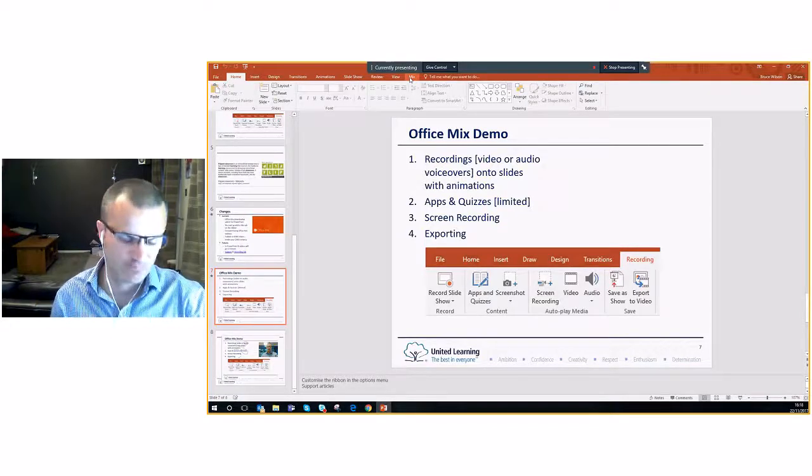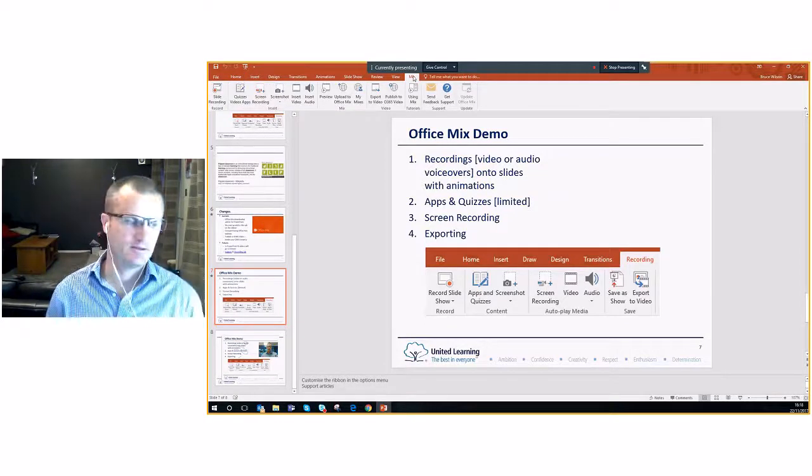Okay, the tab will be called Recording in the picture. I've got an existing version, and it's currently called Mix, but the tool set is essentially the same. I hope that makes sense.